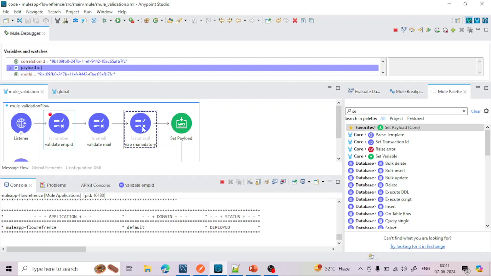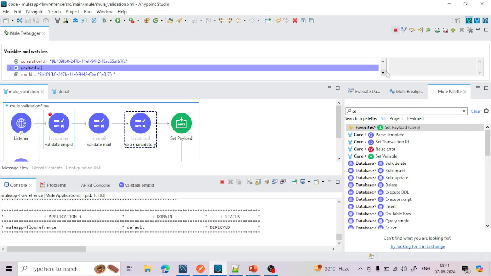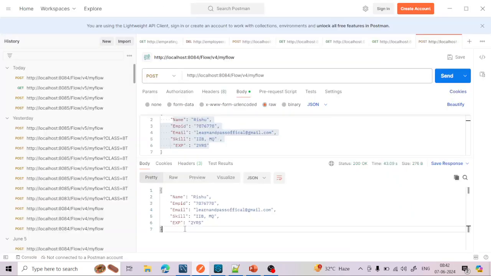Email ID correct. Now it will validate whether the experience field is present or not. Of course, the experience field is sent in the request, so the validation will be successful. So let's move forward. Now it is validated. Now whatever is coming in the payload, I will just send in the response. And now if you see, the same thing came in the response. Now let's try to do something wrong.